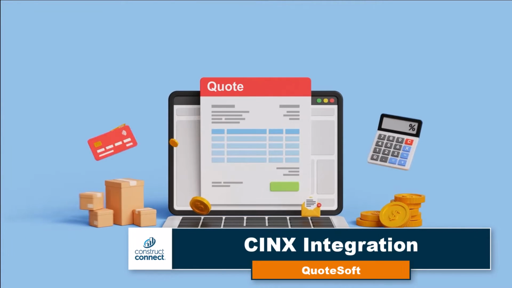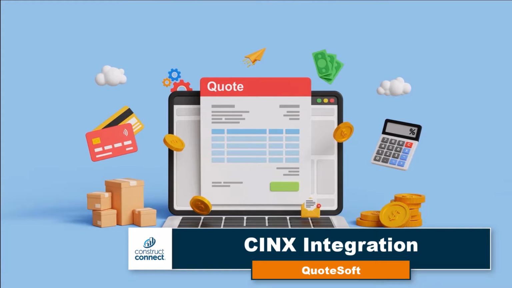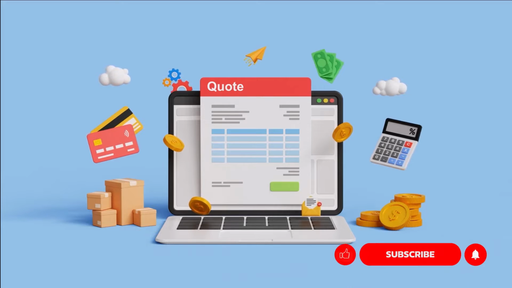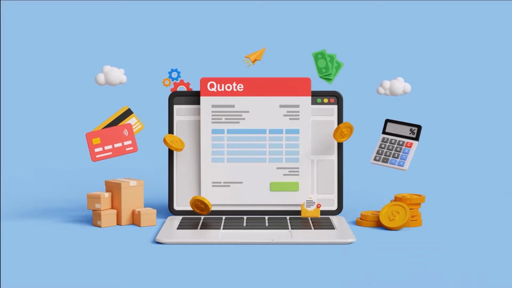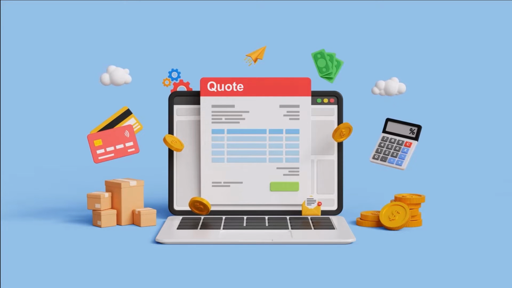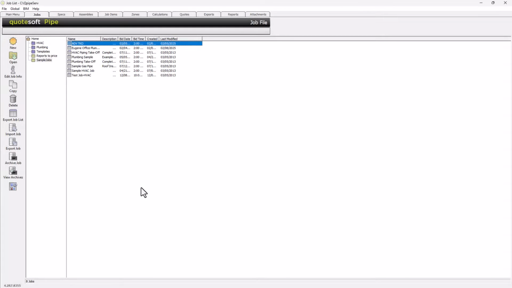QuoteSoft has teamed up with Harrison Publishing to allow you to get distributor quotes for your materials directly within the QuoteSoft application. This process will help you reduce pricing errors, prevent incorrect item selection, and increase your overall efficiency when creating estimates within QuoteSoft. Let's take a look at how to perform this process.